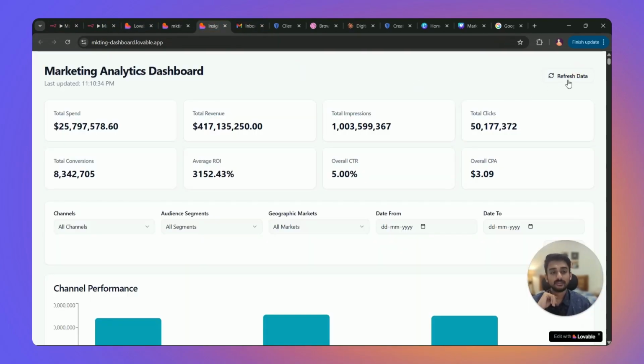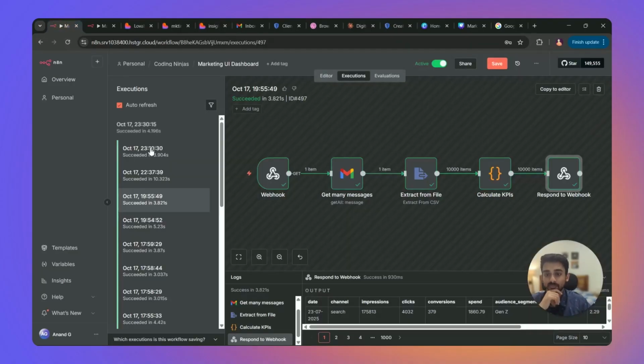Let me go back to data. Because this data is quite huge, I think thousands of rows, it has refreshed. Yeah, but it typically might take a couple of seconds to do that. Yeah, and you also see there's a new entry over here, right?